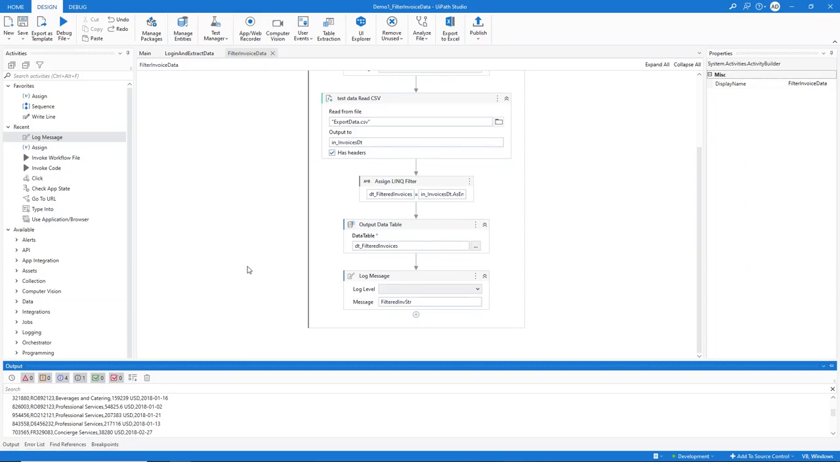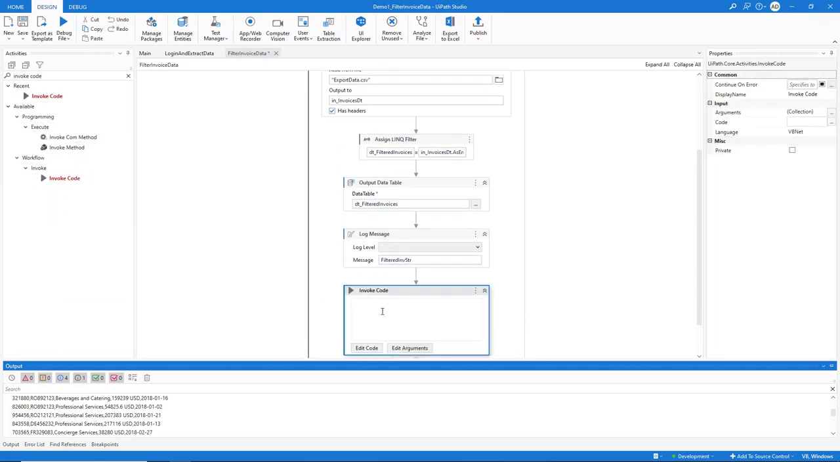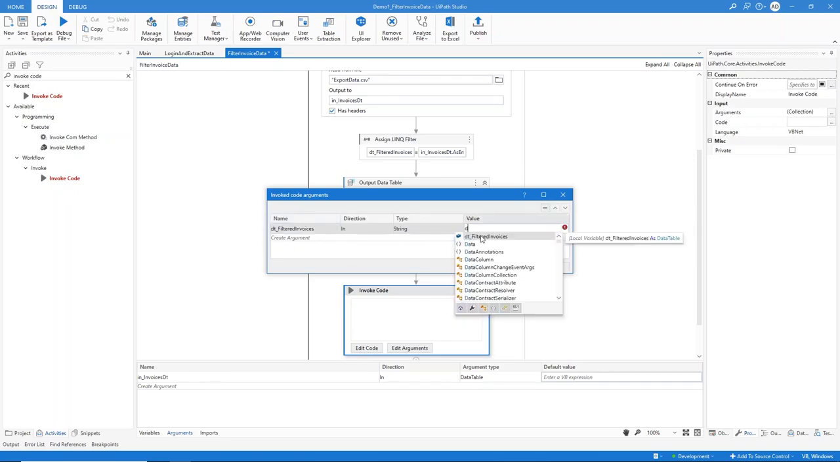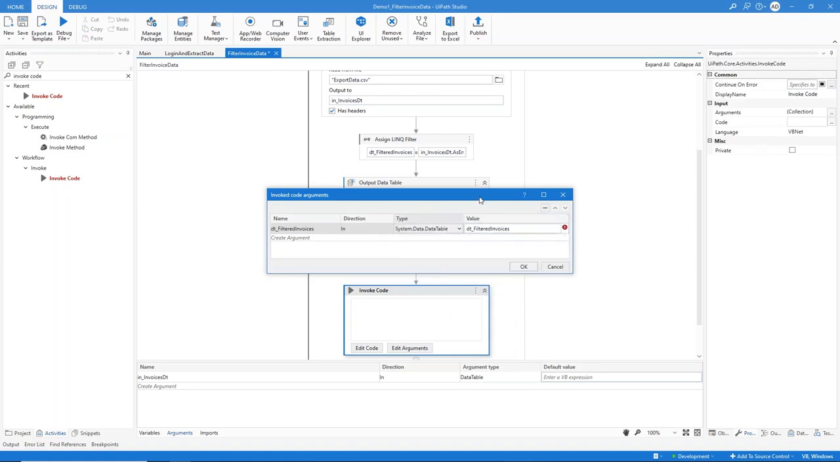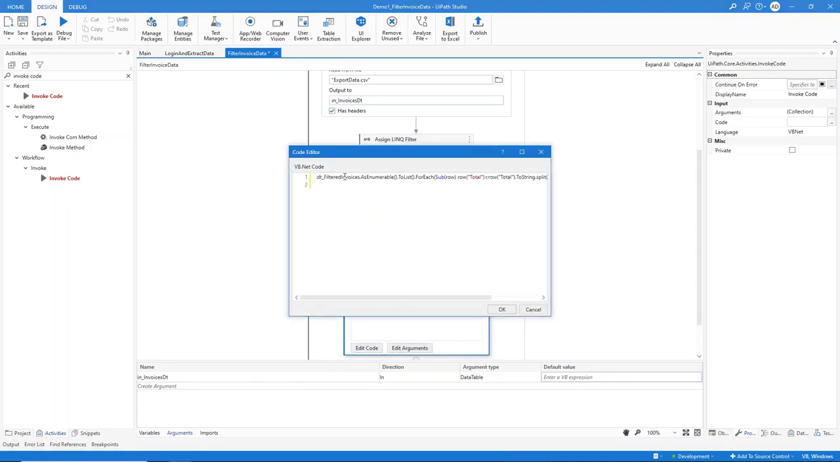To achieve this, let's eliminate the currency, which in this case is US dollars, from the invoice total value. For this, let's add an invoke code activity. To send the data table as an argument, click on the Edit argument. In the name field, add DT_filtered invoices. In the value field, add the data table which contains the filtered data table, and change the type to data table. OK, now let's write the code to remove the currency in the Edit Code section.